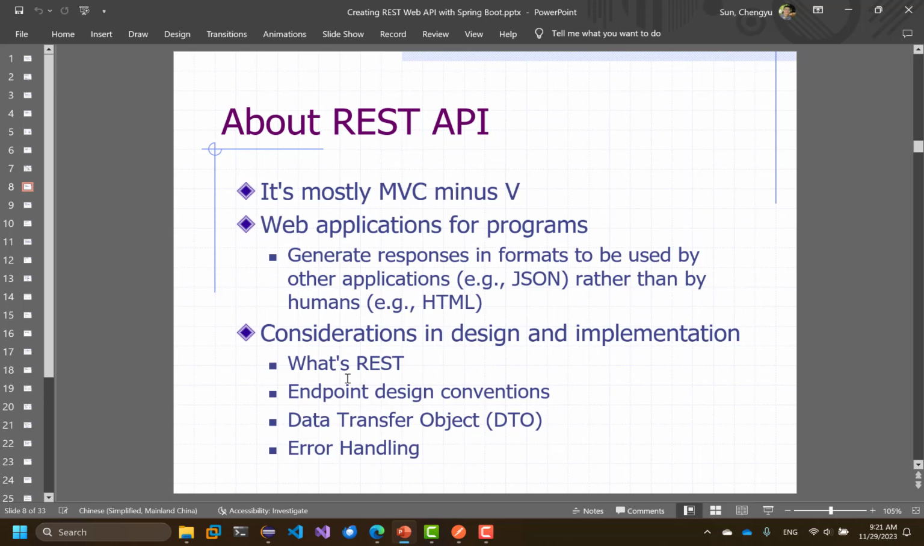First, what does REST mean? Then the convention used for designing web API endpoints, the need for data transfer objects or DTOs, and then how to handle errors.